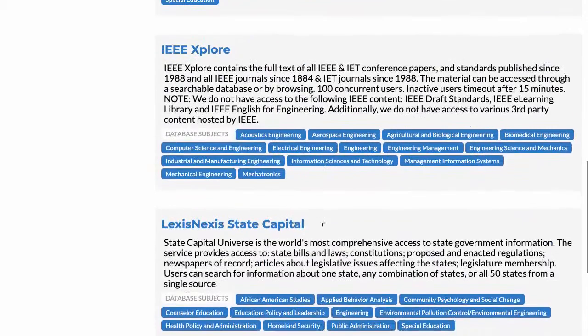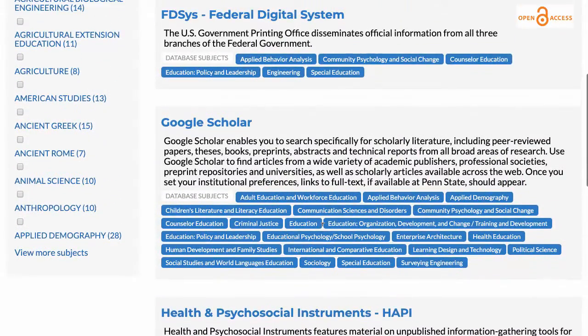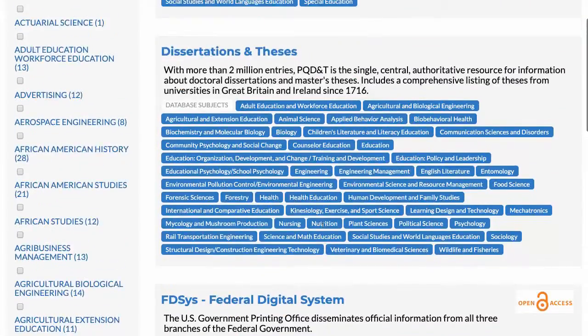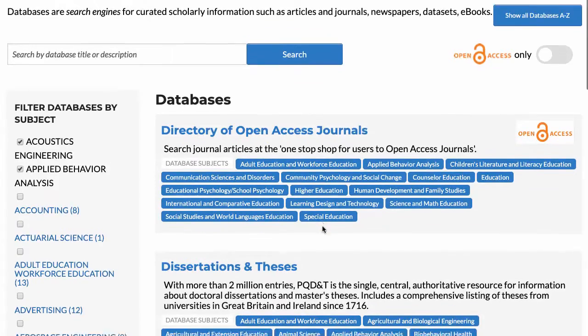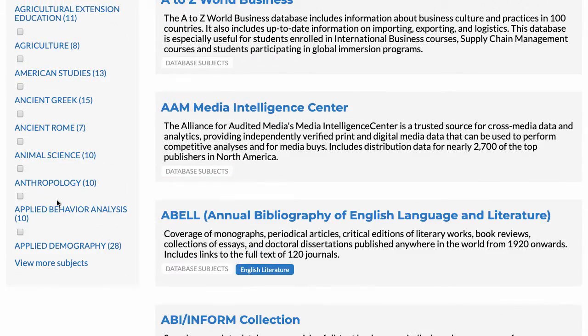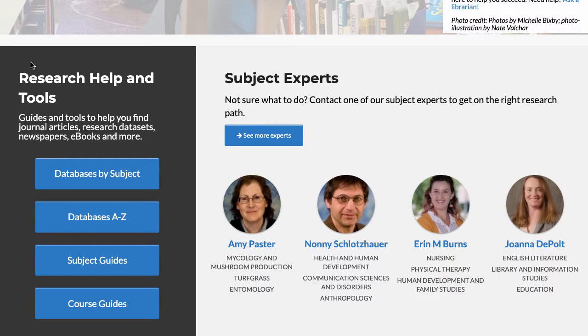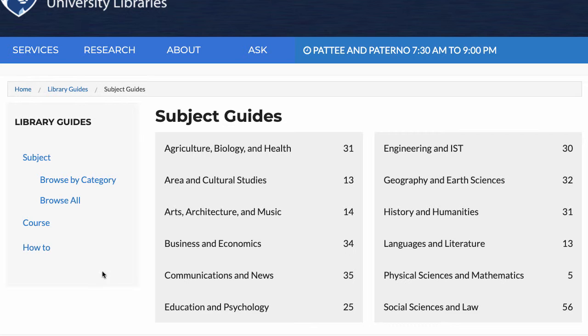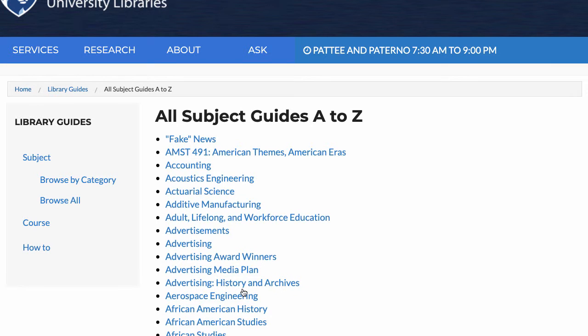Now, the subject database A to Z, the databases by subject, is only one way to do that. The other way to do that is if we go to our guides. And our guides are listed here under subject guides. You can browse by category if you'd like, but if you already know the topic that you're looking for, what I find easiest is clicking on Browse All.